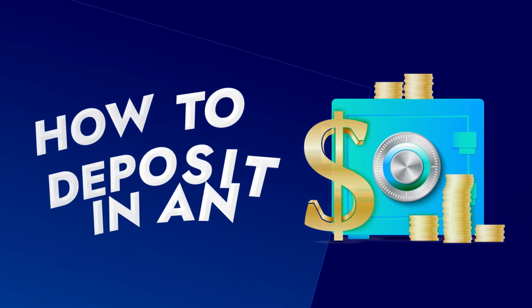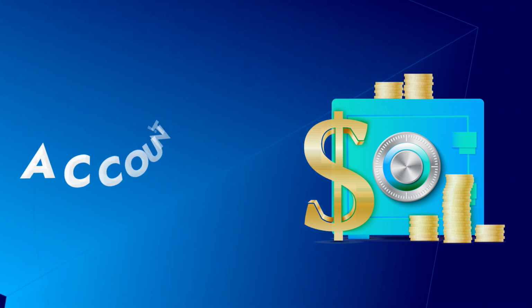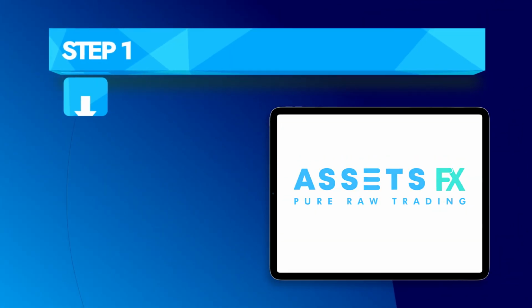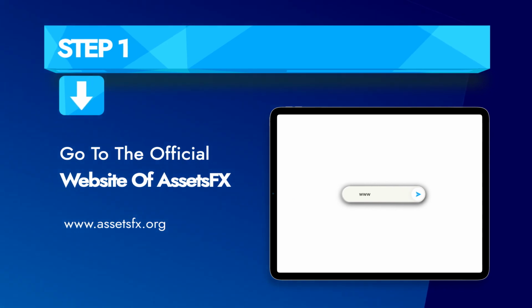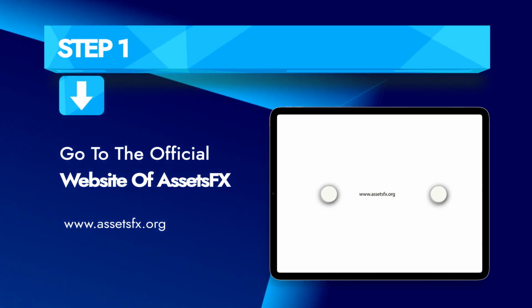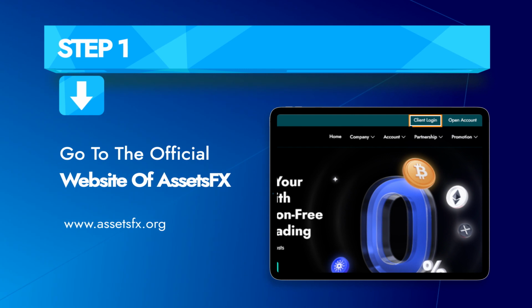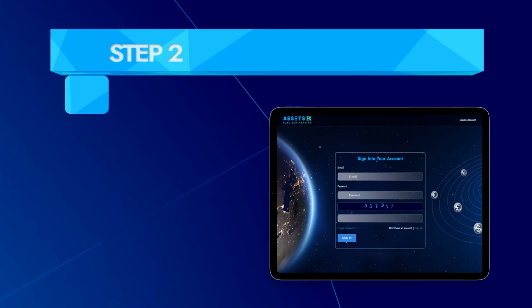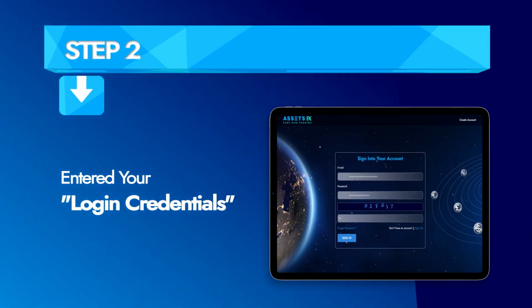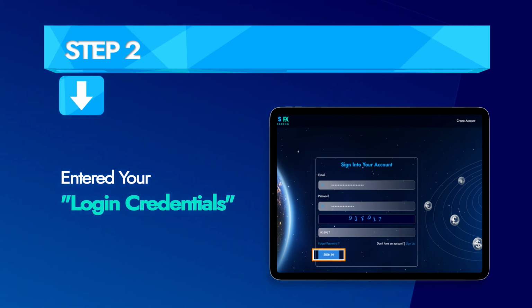Today we will show how to deposit in an AssetsFX account. Step 1. Visit the official website of AssetsFX at AssetsFX.org and log into your account by clicking on the Client Login section. Step 2. Once you've entered your login credentials, your account dashboard will appear.